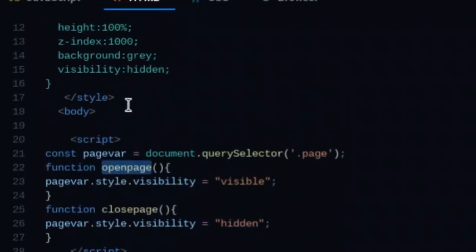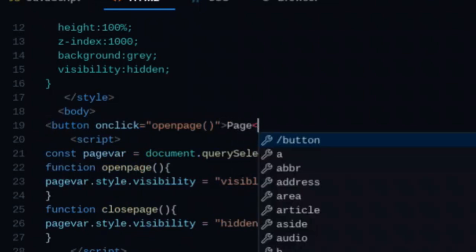So now, in HTML, just make a button, make an onclick attribute, and then add this in. Don't forget the parentheses, very important. Make sure you add a name to your button so it doesn't end up really little. I'm just going to name it page.